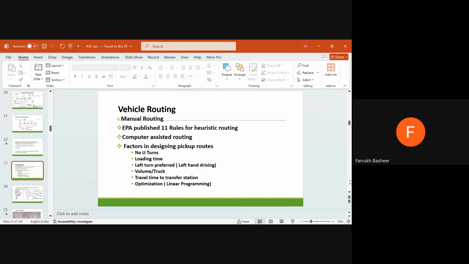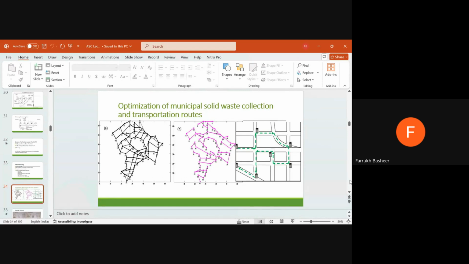Travel time to the transport station, that means I've already told you that time is very important in this case. Optimization, that means we can take the help of computer programming or optimize by using some mapping techniques or GIS techniques, which vehicle will go to the first place or a second place. So a proper map should be there. So this is one of the examples for optimizing municipal solid waste.